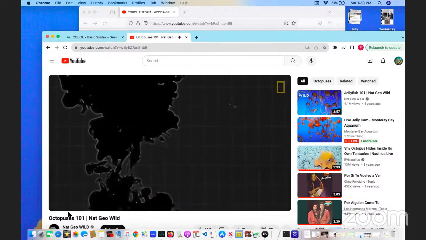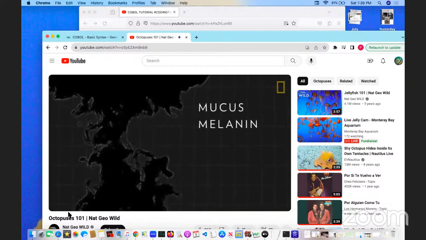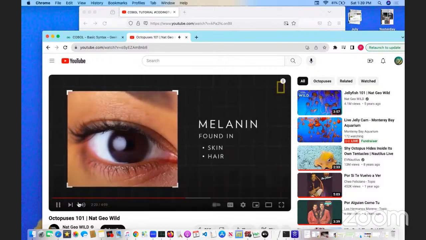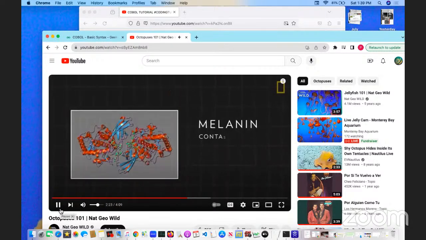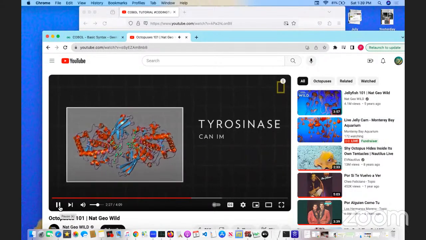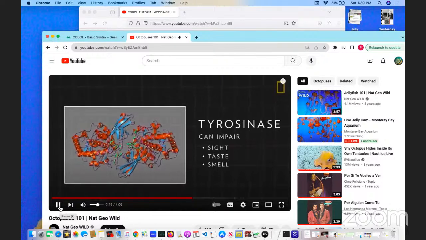Ink is a seemingly innocent mixture of mucus and melanin. Melanin, the same dark pigment found in skin, hair, and eyes, also happens to contain the chemical compound tyrosinase, which can impair a predator's sight, taste, and smell.